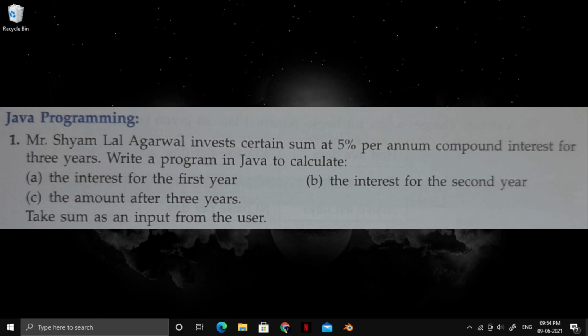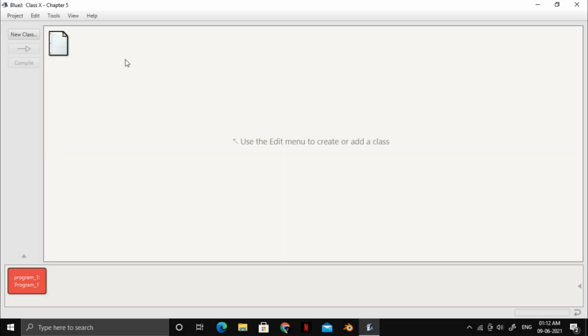We could have definitely used the compound interest direct formula, but since we are dealing in bits over here, we use the same simple interest formula over and over again. And the formula for simple interest would be PRT by 100. The way it works is the amount in the first year will become the sum for the second year. So let's just get onto our editor.